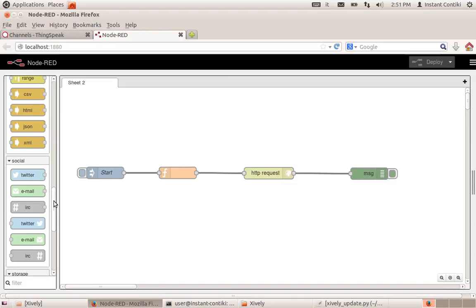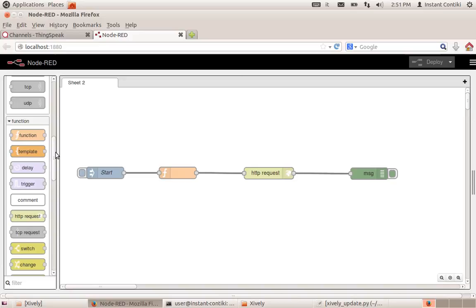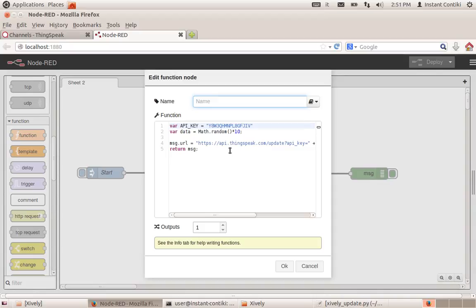Good question. Apart from the already defined building blocks, Node-RED provides you with generic function blocks that you can put inside. You can then modify them with JavaScript code, putting your code inside.